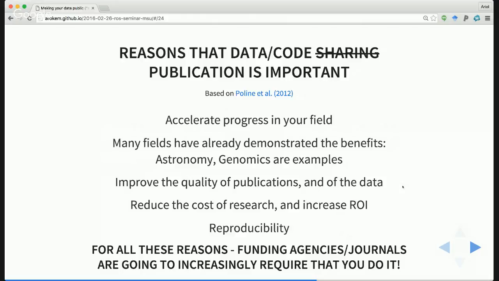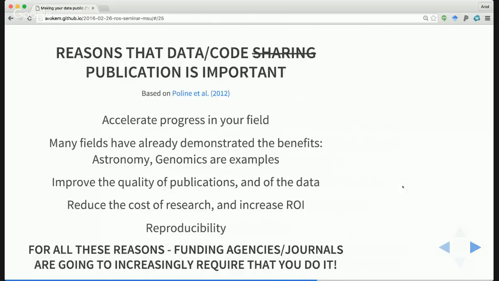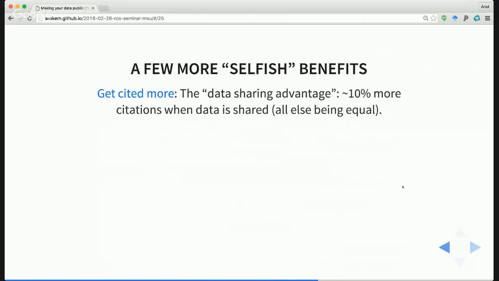There are many journals that now require that data be available as part of the publication of a paper. And for all those reasons, you're going to have to learn how to do it, whether or not you feel altruistic about it. Actually, sharing has some other more selfish benefits. There's a data sharing advantage.